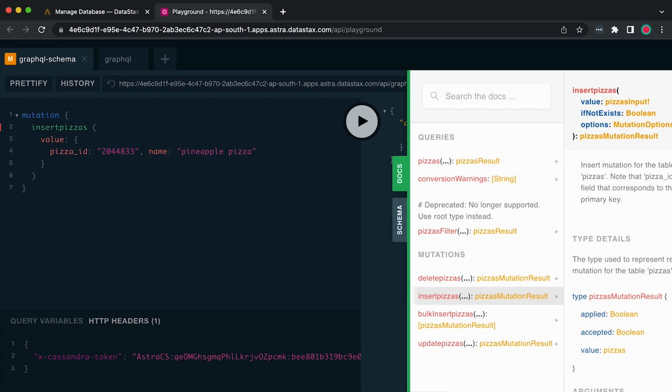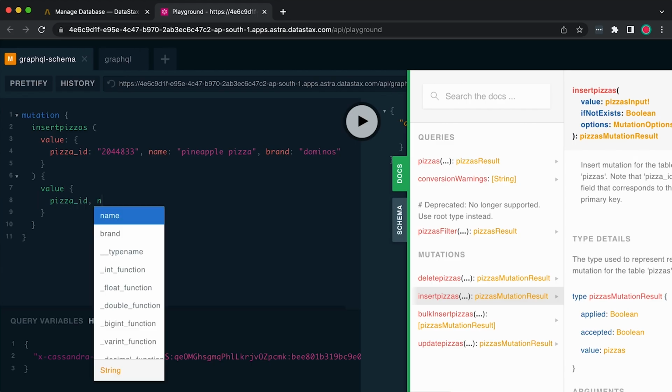It must be a string because we defined that it must be a string. We're also going to have a brand, which again is going to be a string. And in this case, I'm going to put Domino's. Just to check this has worked, I'm going to return some values. In fact, I'm going to return all the values. I'm going to return the pizza ID, and I'm also going to return the name and the brand. This is just the return values to see if this has worked okay and everything is working fine.